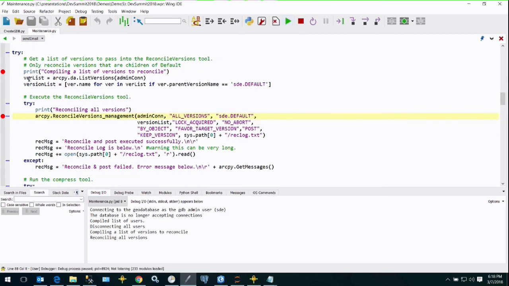Next, we're going to use the list versions function, and we're going to provide the admin connection, and I'm going to go through and get a list of versions in the geodatabase. And then again, we're using a list comprehension, so we're going to get only versions where the default is the parent.